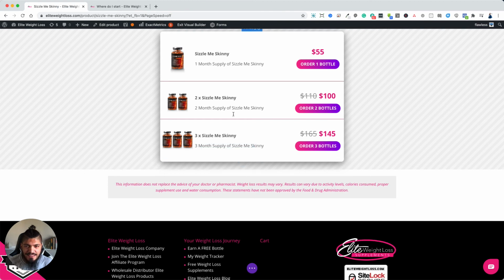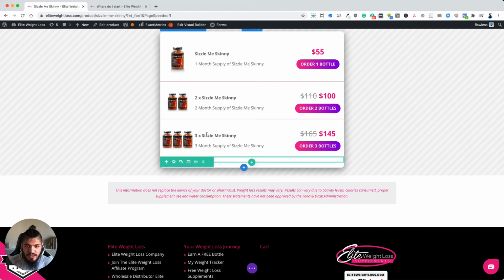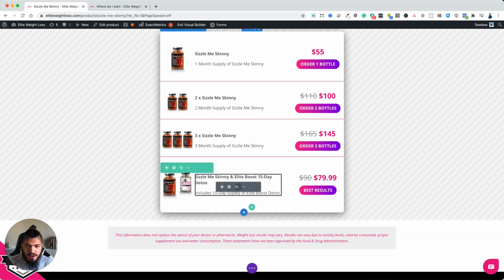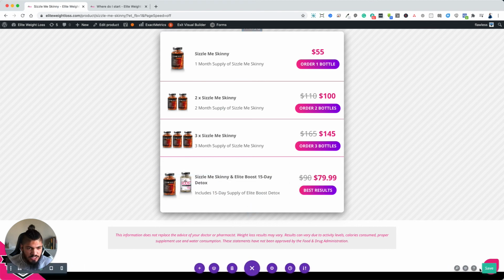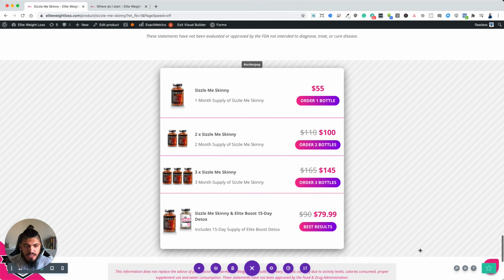Now, if you want to add a section, I would recommend duplicating the divider and then moving it below it, and then duplicating the product and moving it below there, and then adding in the product details, including the image, the name, price, and the add to cart link. Once you're satisfied with the changes, of course, click save, and that will modify the pop-up for the individual product pages.